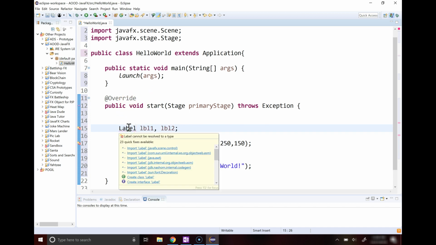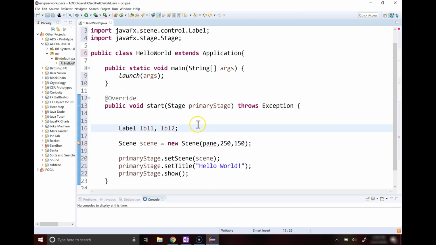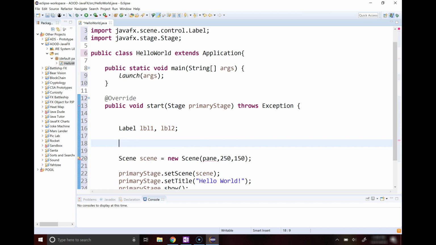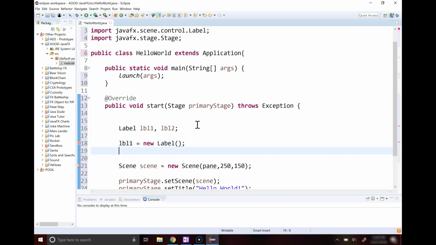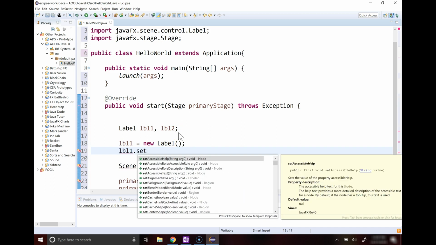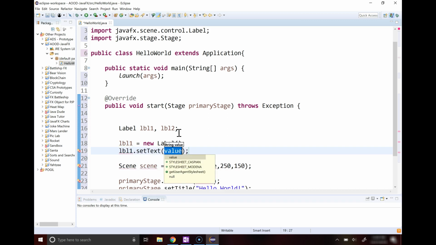And again, our import. Now notice here there are several imports. We want to take the JavaFX scene control import. Now when I create a label, LBL1 equals new Label, I can create it just like that, and then I can come in and say LBL1.setText, and we'll say Hello.